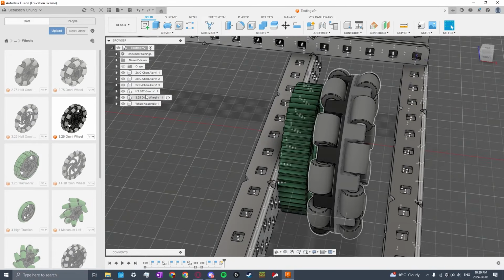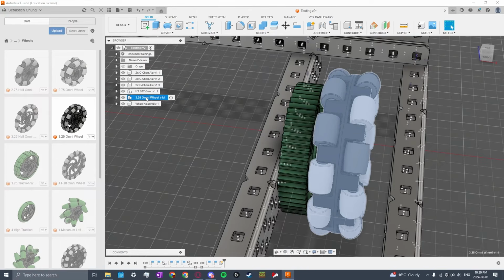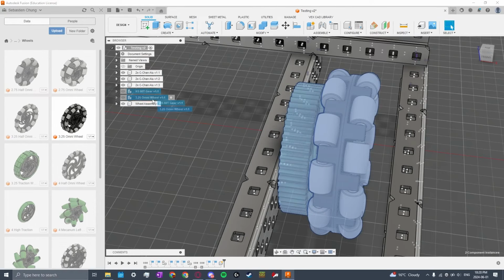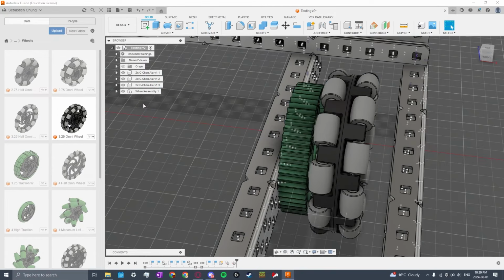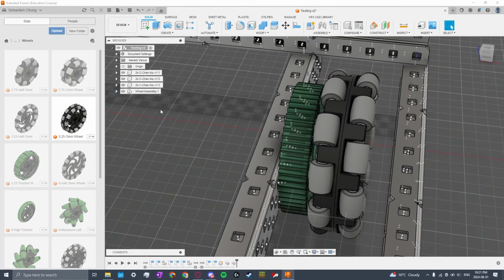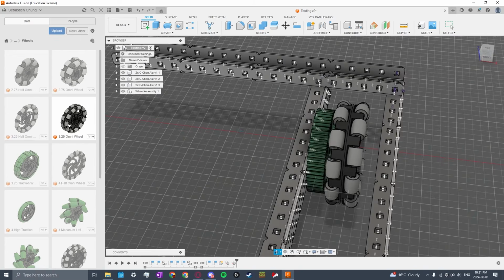What I can do is, in the browser here, I can click my wheel and my gear, and you want to click and drag them into your component. There we go, and now, if I click this little menu, you can see they are under this component here. And so what this allows you to do is just organize your files a lot better.